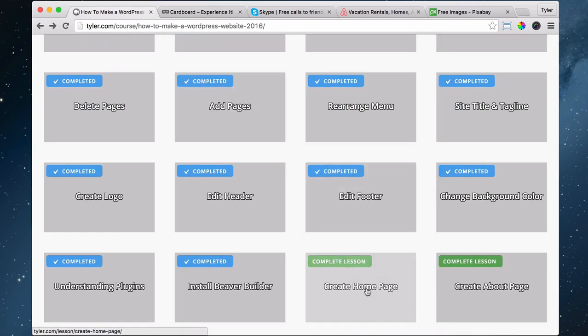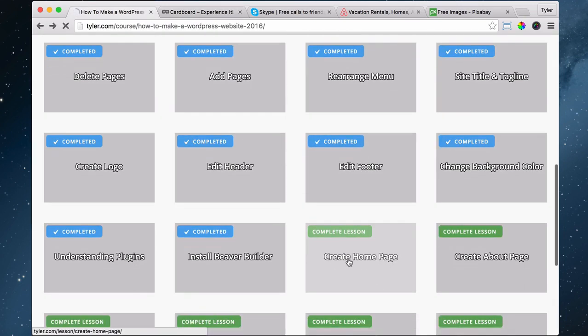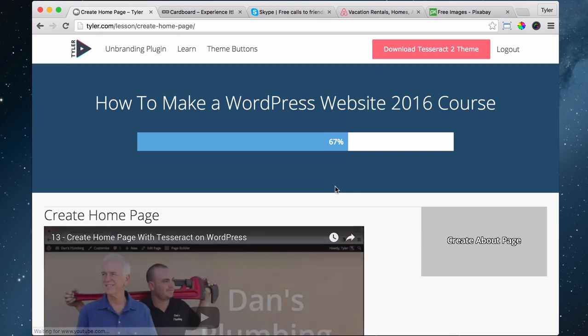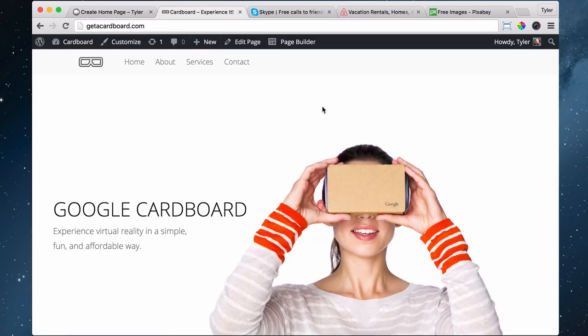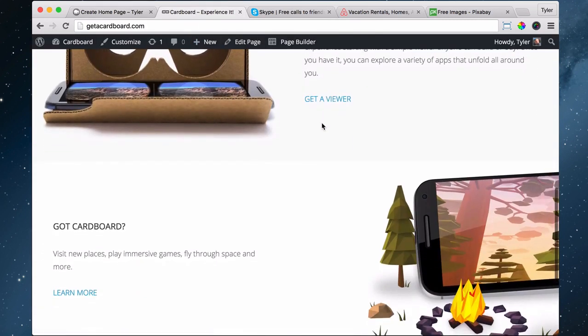All right, so we're going to be creating this, and to get all of the pictures, you can just click on the lesson, and you can download all of the pictures where it says download image files right here. You click on it, it'll make a zip, you unzip it, save it to your desktop so you know where it is. And then you'll have all of these images.